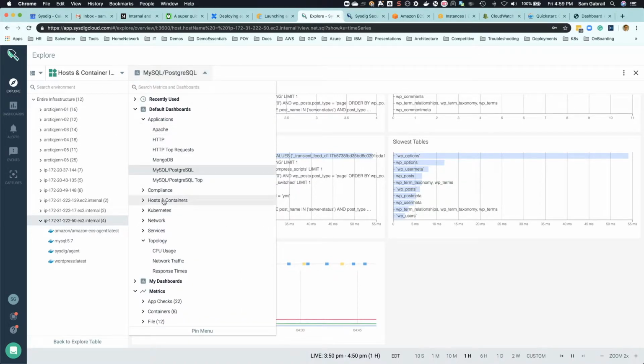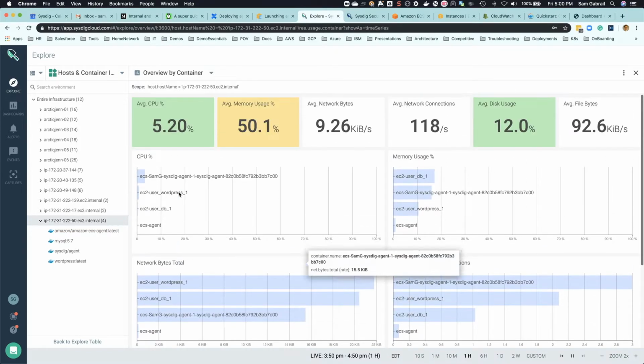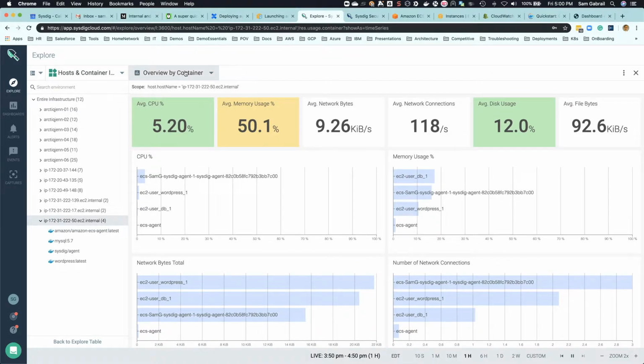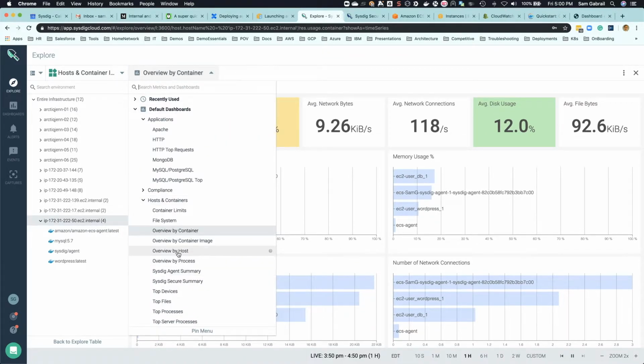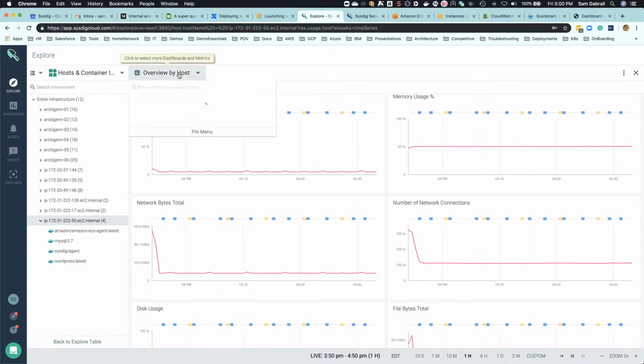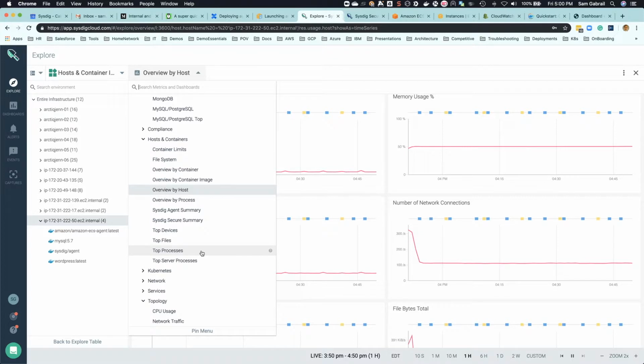Of course, you can pivot over and take a look at your overview by container, so I can see all my containers and the performance of these containers and all the metrics that come with that. And I can view things from a host perspective as well, give me an overview of this particular host that I have. So definitely a lot more metrics than what you get just from looking at CloudWatch.